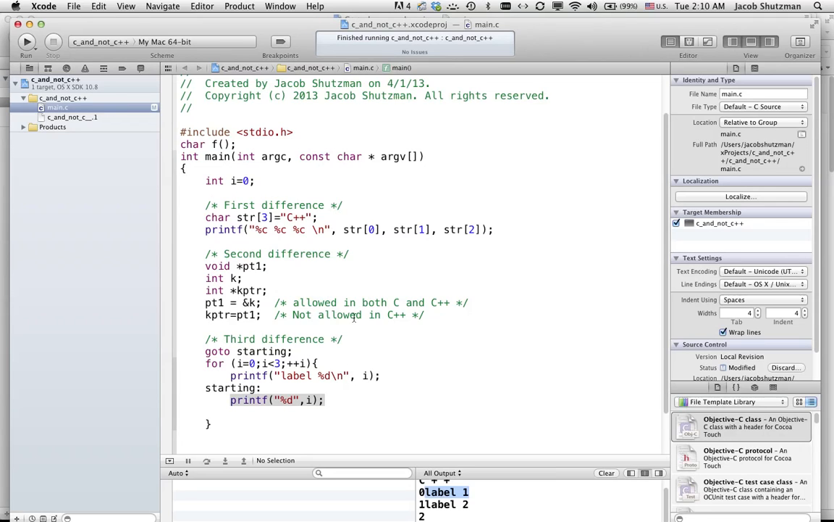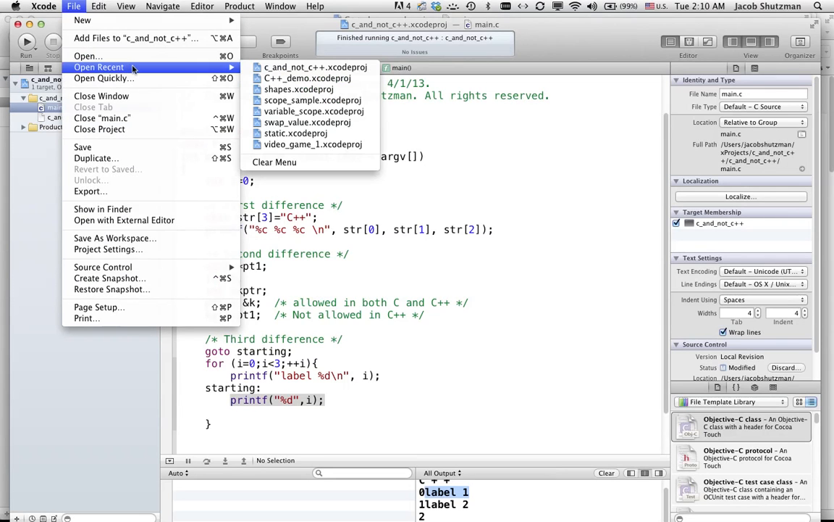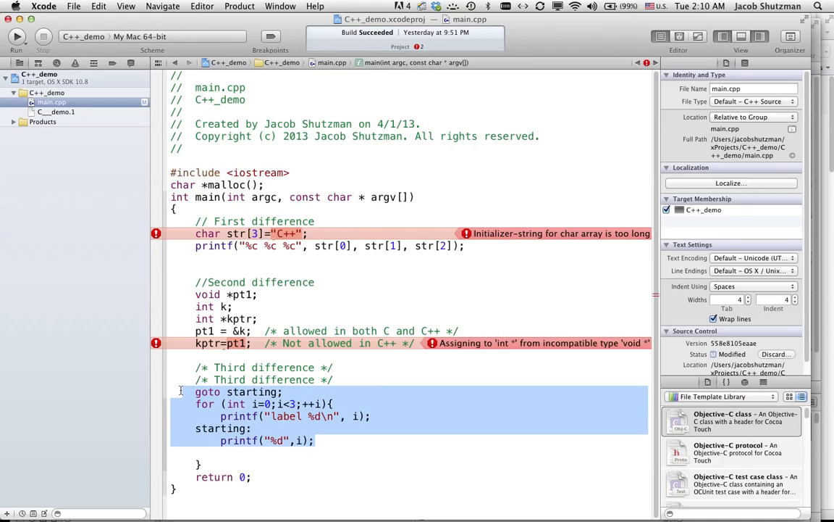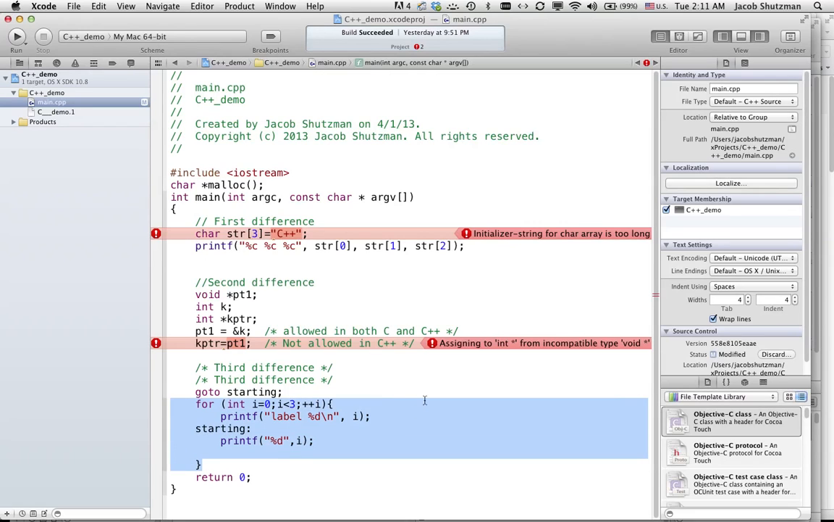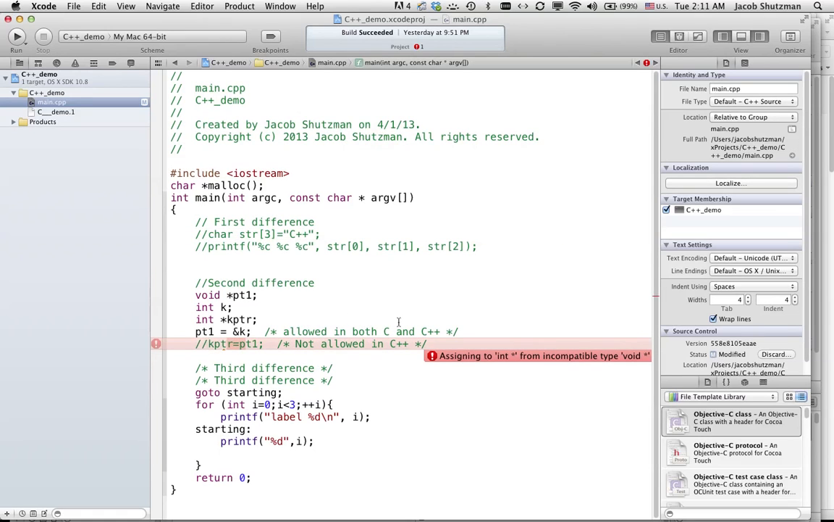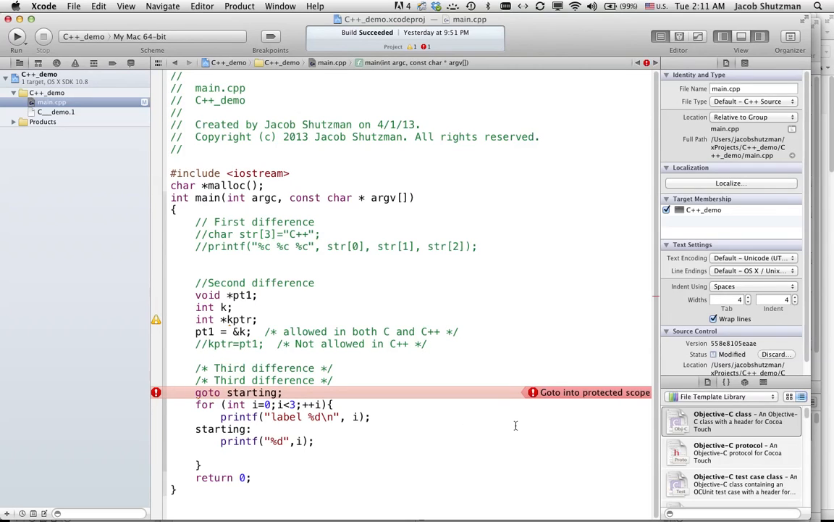Now let's go to my C++ program with the same code, and here it looks like the compiler doesn't give us any error. It's the same code with the goto starting and the for loop here. So let's just comment out the previous examples and try to run the program. Okay, and now you see that it's showing me the error here on the goto, and it says goto into protected scope.